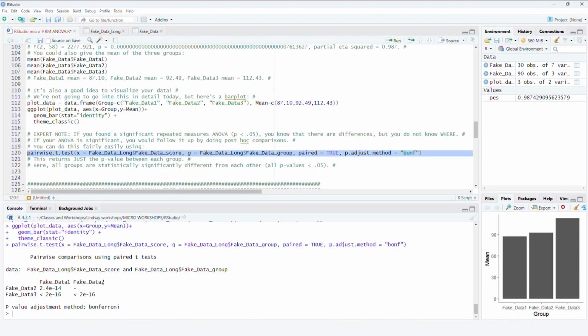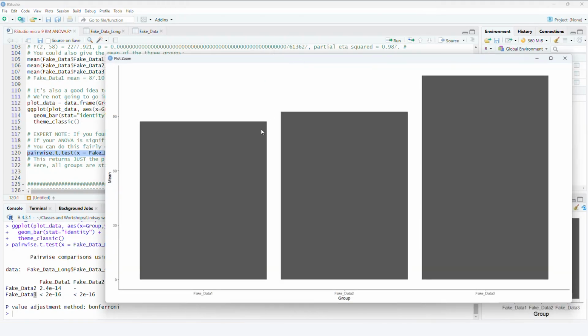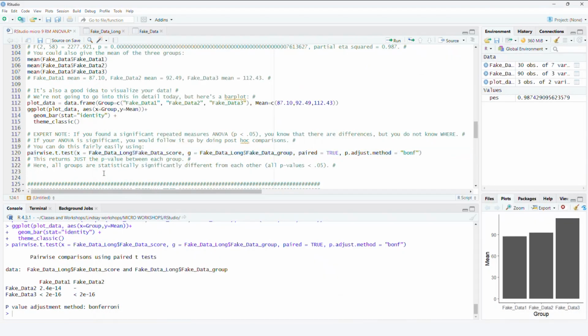And then we also have fake data 2 and fake data 3. That's the same, 2e-16. We have a difference between fake data 2 and fake data 3. So if we look at our graph, this might look like a small difference, but there is a statistically significant difference between fake data 1 and 2, between 2 and 3, and between 1 and 3. That's what those p-values are telling you. All three groups are statistically significantly different from each other. So it's just the p-values, but it says they're all significant. And that is how you run a repeated measures ANOVA.